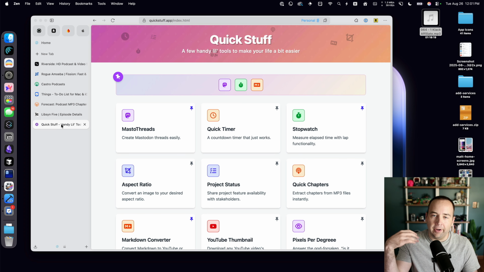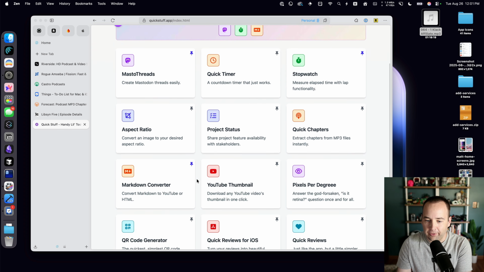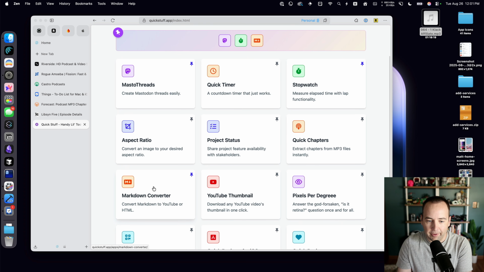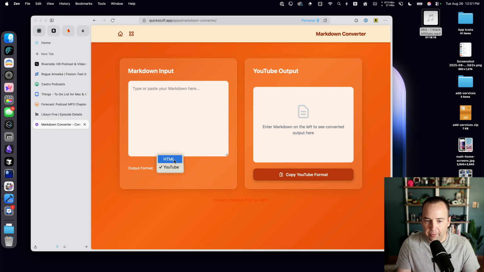So this is where I use another tool I created. This is from a website called QuickStuff, quickstuff.app. Really fun little website for these little tools that you can use for different stuff. And one of them is called Markdown Converter. So convert Markdown to YouTube or HTML. So let's go here, Markdown input, HTML output, or I can do YouTube output, whichever I prefer.